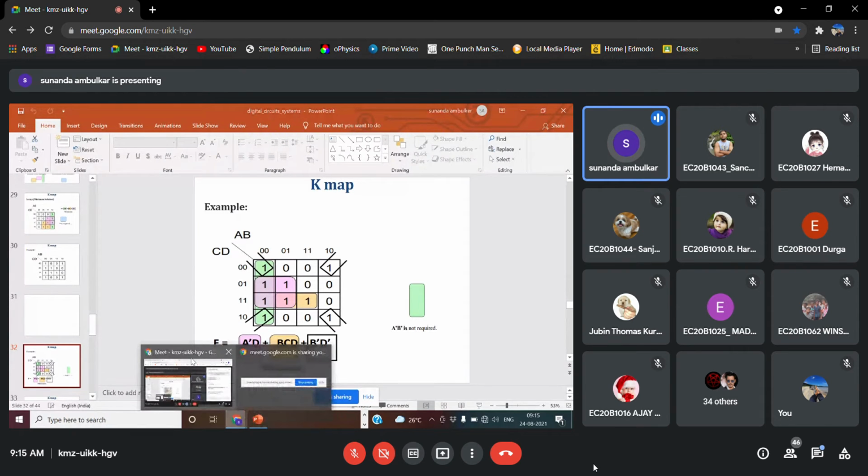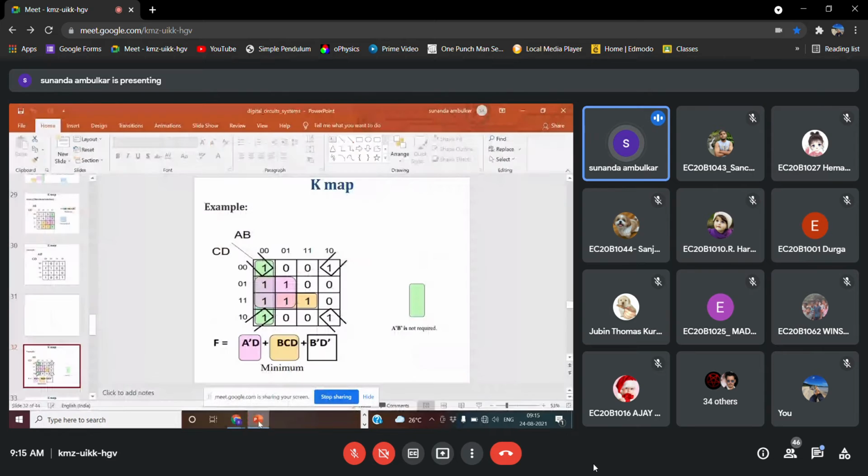So this is A'D + CD + B'D. We can simply add the terms. It will form D' and D'. This is D' and for this one it is D'. For this one it will form A'D, and for this one it will form CD. So this is the minimized expression. Next, we will see the tabulation method.